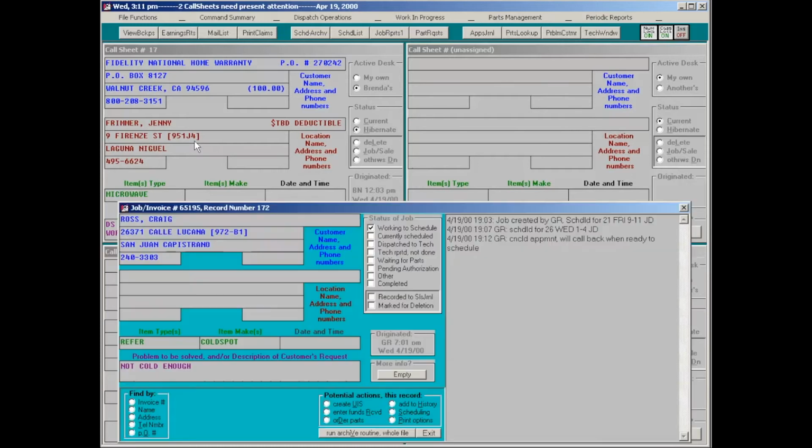Again, I'll hit escape to get out of that. I'll hit F7 to come back into my current jobs form. Now I want to talk briefly about scheduling on existing jobs.